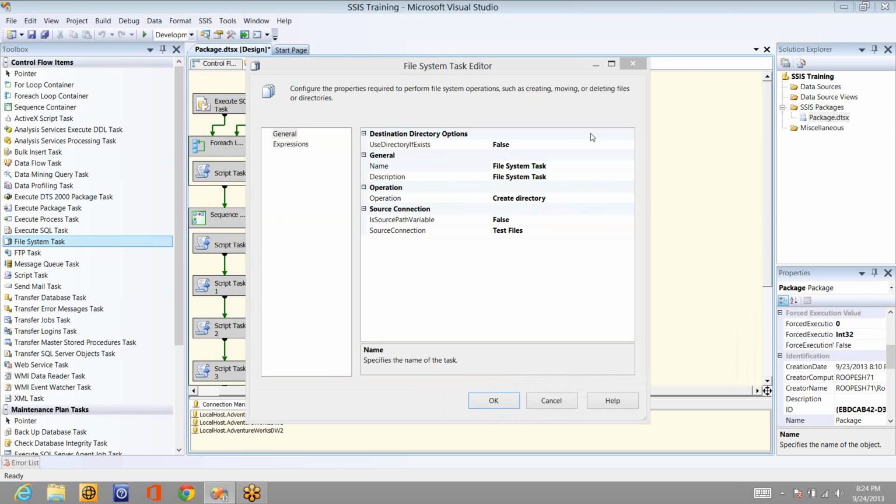Okay, and one more option, one more property that you need to know while creating the directory is use directory if exists. If there is already a directory, for example, if you are executing this package again and again, like monthly or daily or whenever the frequency you set, if the directory is already available, then you have to make use of this directory.